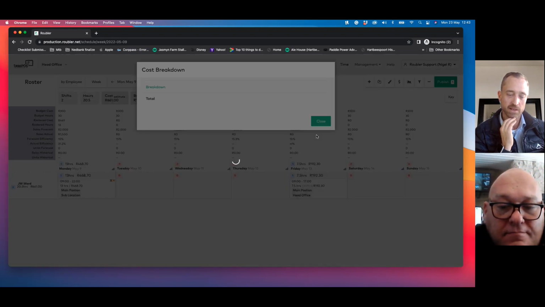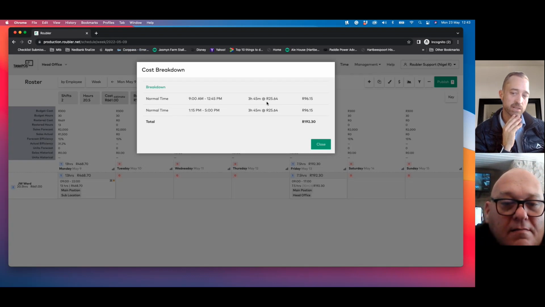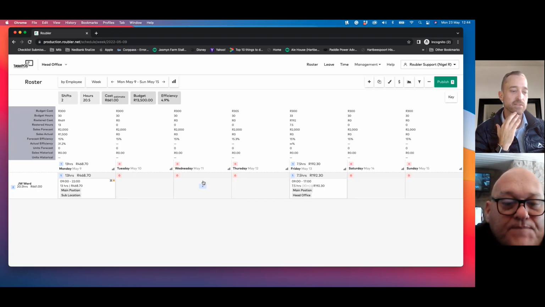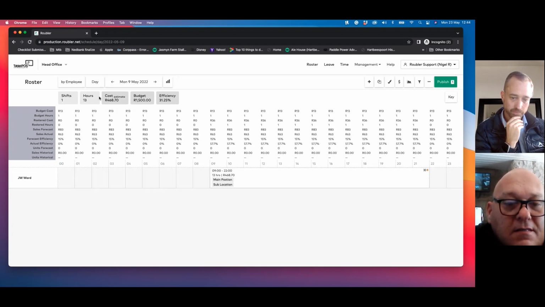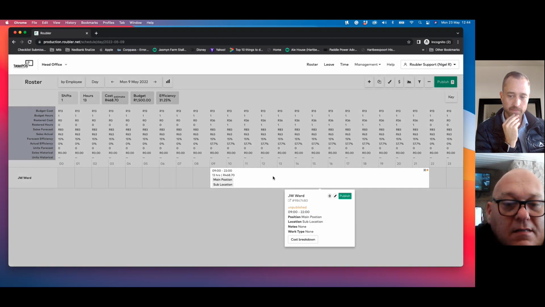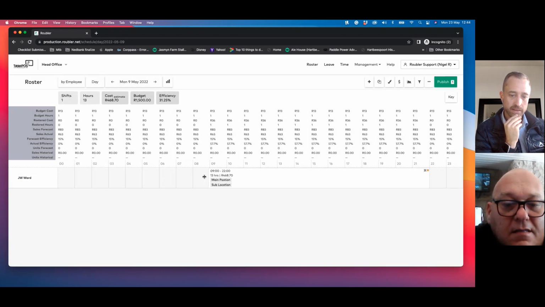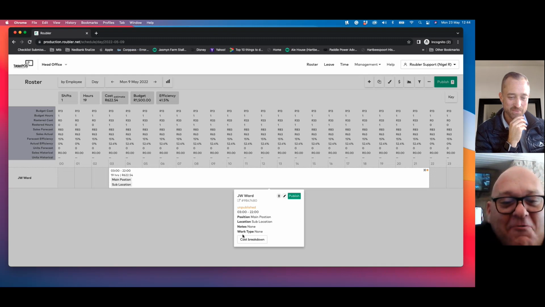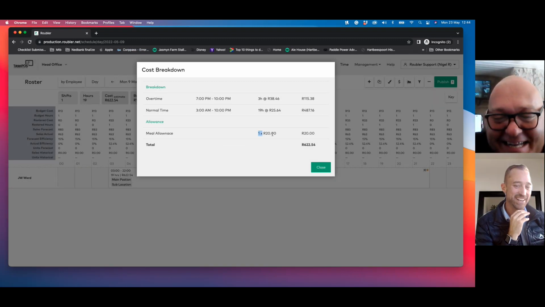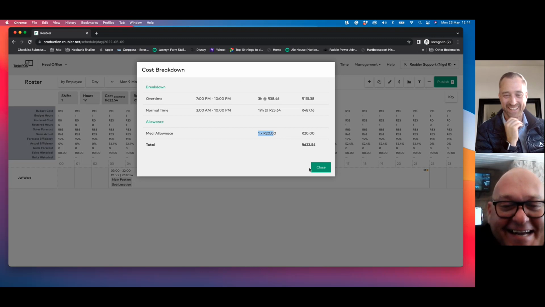So on this shift, he's not getting any overtime or meal allowance because it doesn't fit within that rule that we've created. So you can see how flexible it is around that piece, right? If we go back down to the day view and we look at his shift here, I can then grow the shift. He's going to work from 3 in the morning till 10 at night. It's a long shift. He's still only going to get 1 meal allowance for the whole time. But you can see the calculations real time.